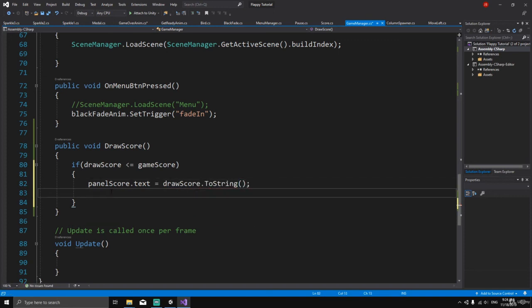And then we're going to add one to draw score. So drawScore++. So draw score is going to be like a counter. In the beginning, draw score is going to be equal to 0. So we're going to draw 0. And then it's going to be equal to 1, to 2, and to 3. And how do we do this? Well, there should be a way to call this method again and again and again and again.